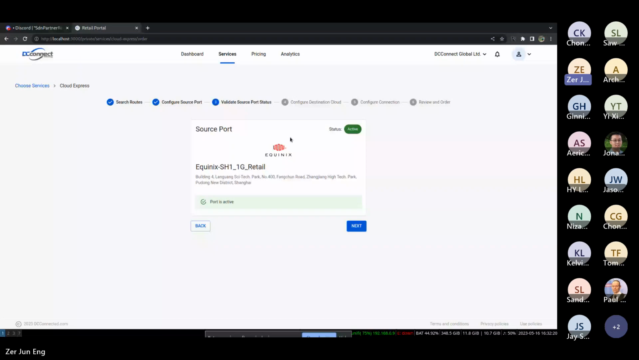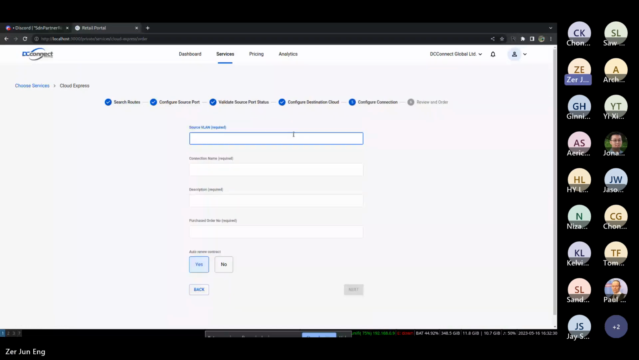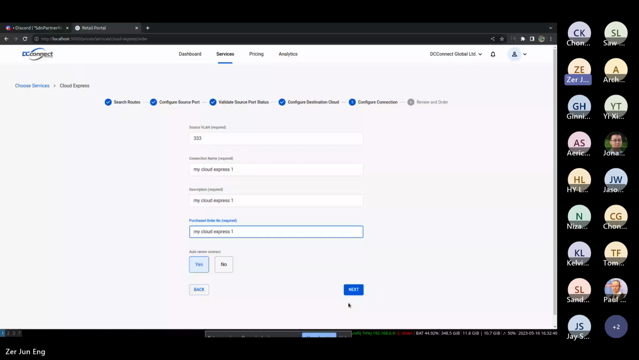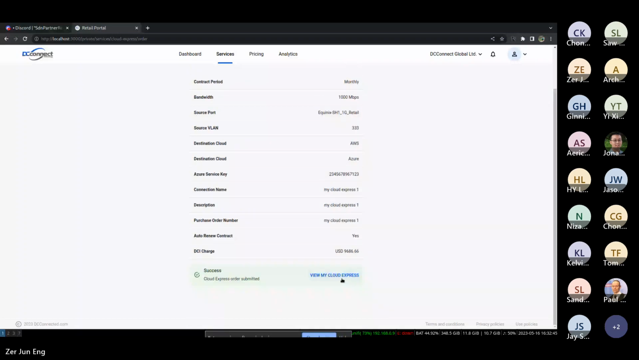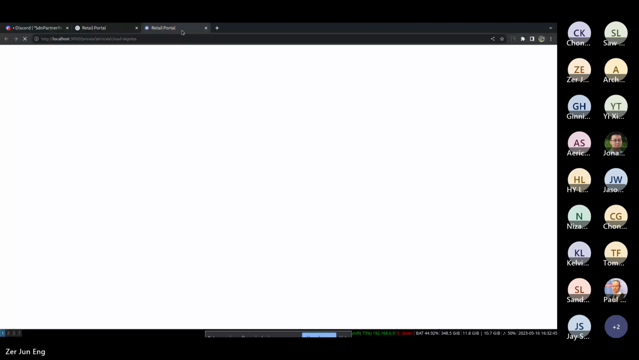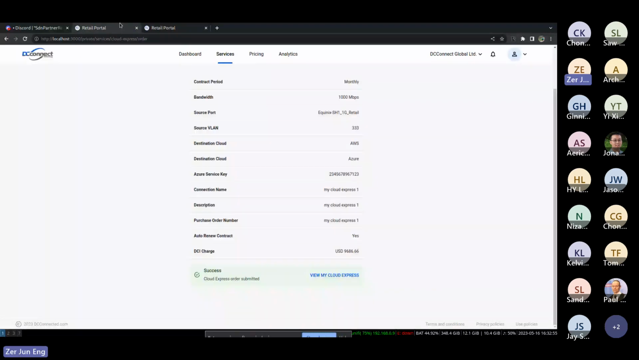So in here, we only need to validate the source port status. Next, then just input your key. I have a key, so I just type some random key here. Review and click order, and that's it. So it's pending, as expected. And that's everything for Cloud Express ordering.